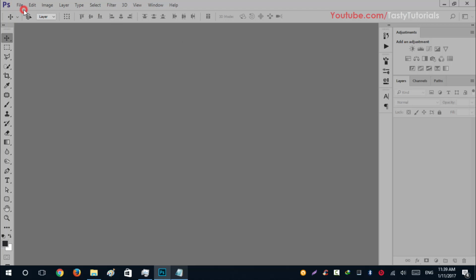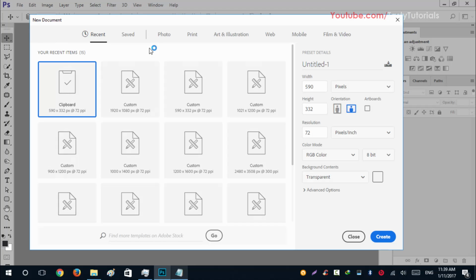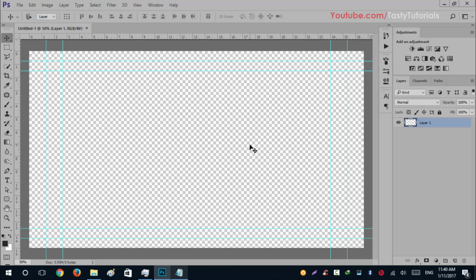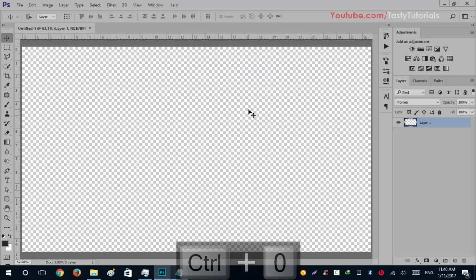So go to File, New. We will create a new document. I am going to select 1920 by 1080 pixels. Remember that this size will be your initial video size, so keep it in mind. I am going to use background contents as transparent and the other settings are default. So click on create. Press Ctrl H to hide these guides. Now press Ctrl 0 to fit it on your screen.